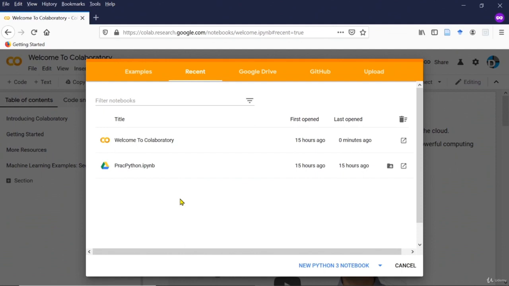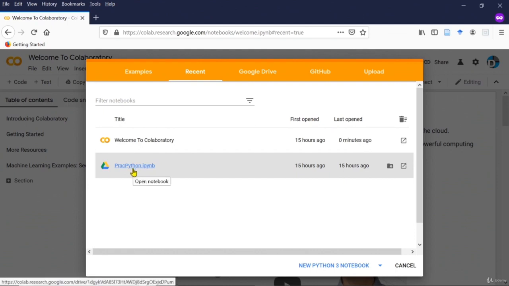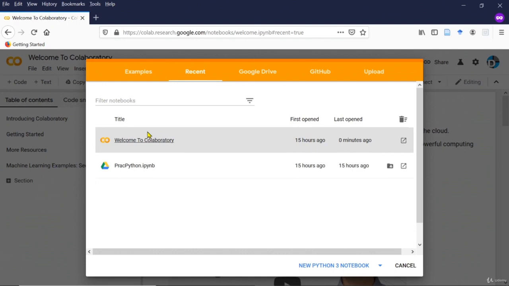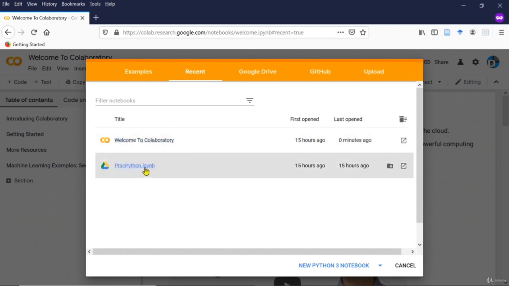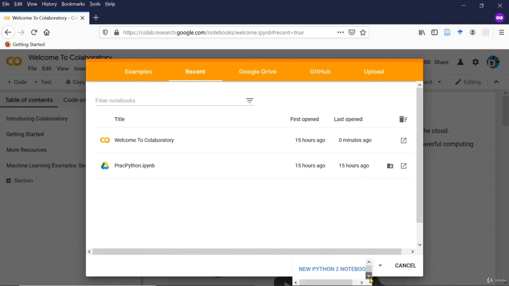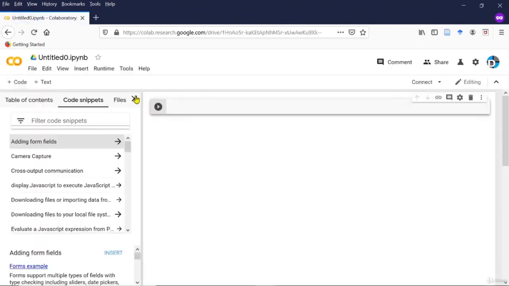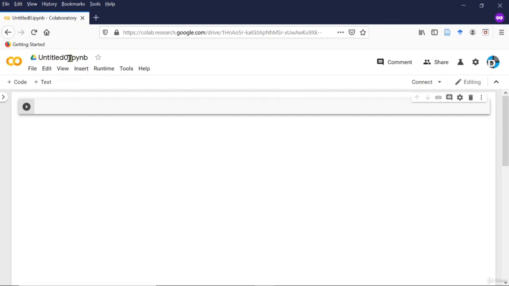Here you can see that Google Colab is open. We have already created one Python notebook, so let's open it. You can create your own Python notebook from here. I also want to highlight that you have two options, a new Python 3 notebook and a Python 2 notebook. I am using a Python 3 notebook here. So I opened a new notebook.